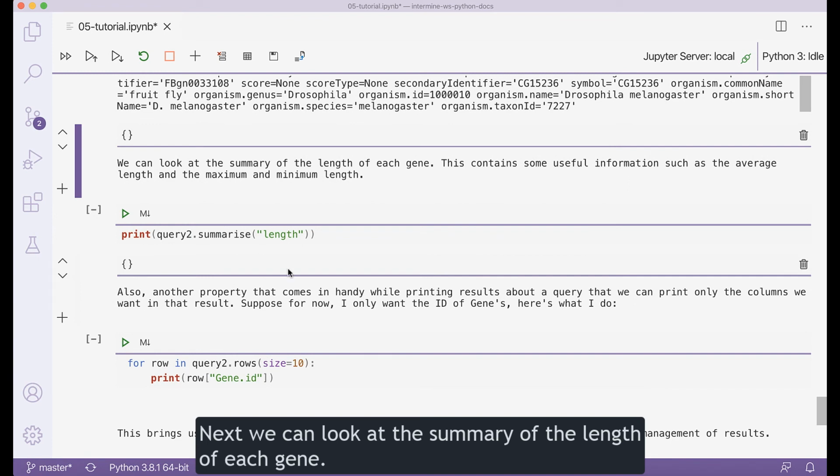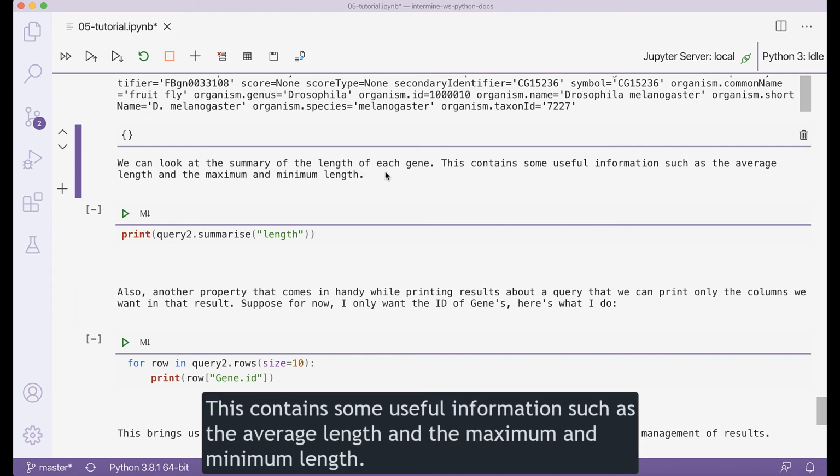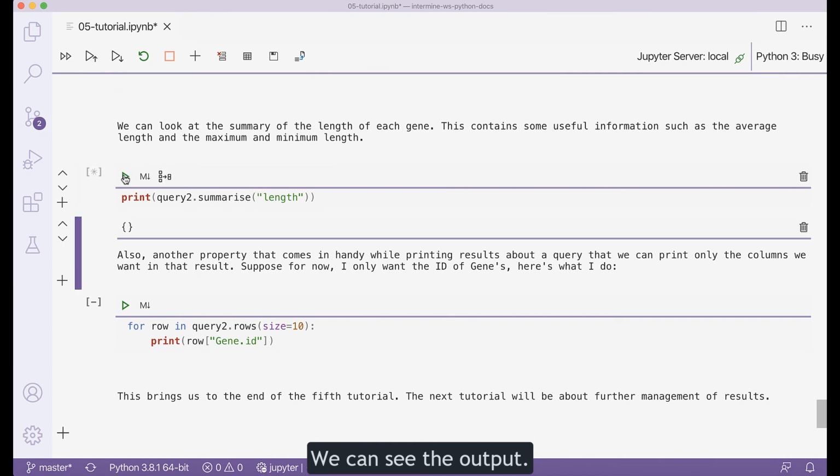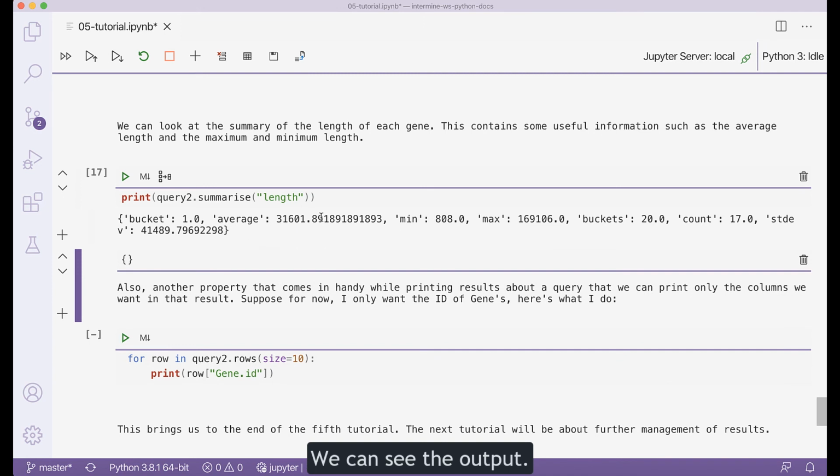We can look at the summary of the length of each gene. This contains some useful information such as the average length and the maximum and minimum length. We can see the output. Also, we can print gene's ID.